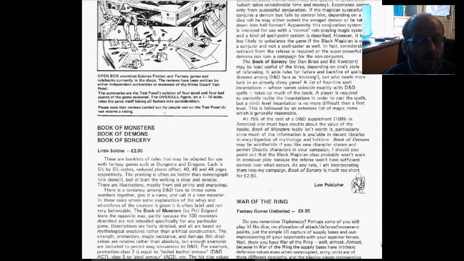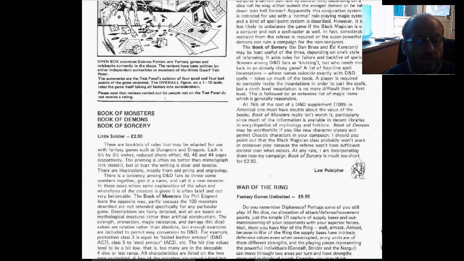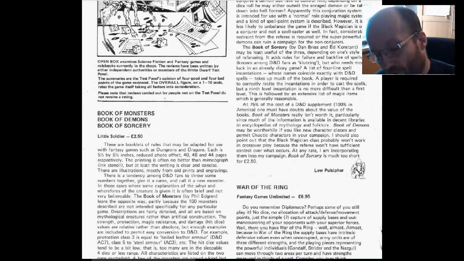So it gives you some clues for conversion. Protection class 3 is equal to boiled leather armor, D&D AC 7. Class 5 to steel armor, AC 3. Okay, so it gives you some conversion notes, but obviously it stops short of being purely D&D, because obviously you want them to be flexible, but you don't want the wrath of the copyright people.